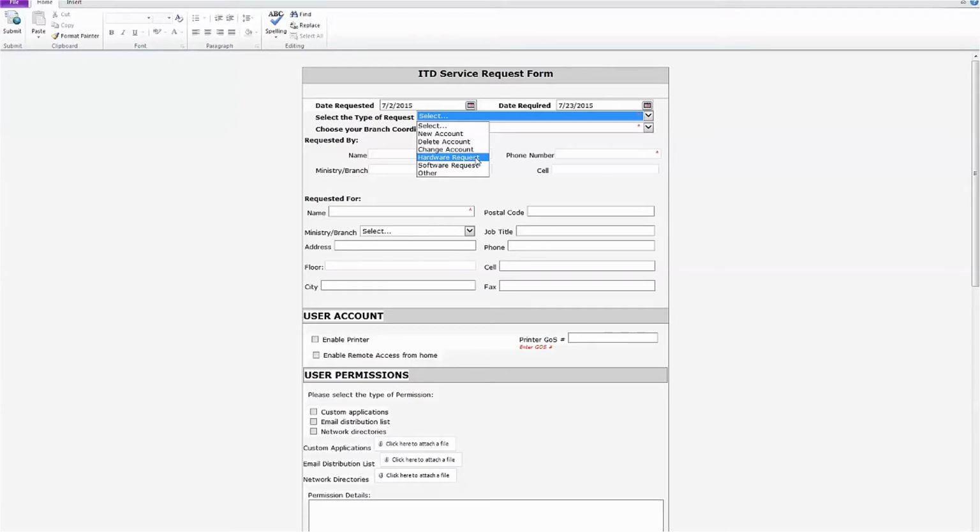Hardware request. If you require a new mouse, keyboard, monitor, or even laptop, this is the request you would select. Software request. If you would like an upgrade of existing software, removal of software, or any new software, you would go ahead and pick this option.